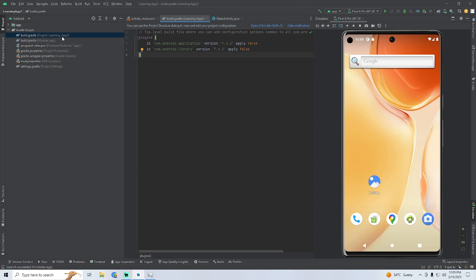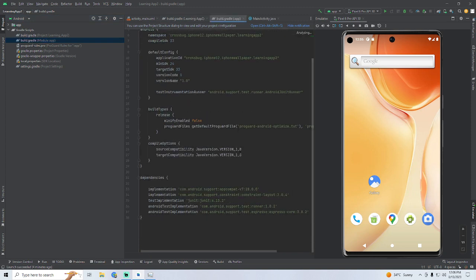This is the project-level Gradle and this is the app-level Gradle. Both are named build.gradle. This is the project build, and these are the plugins for your whole project, while these are the plugins for just your app. This is the app-level Gradle. Just click on this. Here are the libraries and dependencies that are required to run your app.